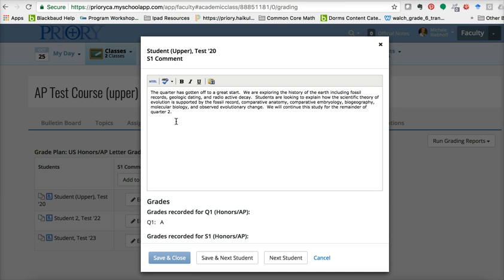I can then add additional information here. I can also see the student's grade, so the grade that they received for Q1, if I want to have that for reference. Now, here is where this is kind of an important step. If we're continuing on in entering information for the rest of the students, I would want to click on the Save and Next button.